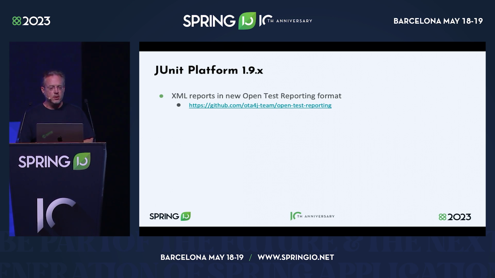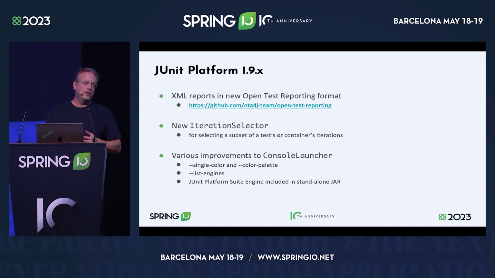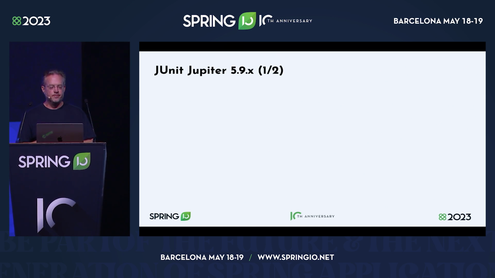So on the platform and the core, we have XML report support from the new Open Test Reporting format. We have a new iteration selector for when you're launching the platform itself, if you want to select a subset of a test or a container's iterations. And we have various improvements to the console launcher if you're using that in your applications or projects. So you can basically specify a single color palette, list the engines that are registered, and also the JUnit Suite engine, which was introduced in, I guess, 5.8, is now included in the standalone console launcher jar.